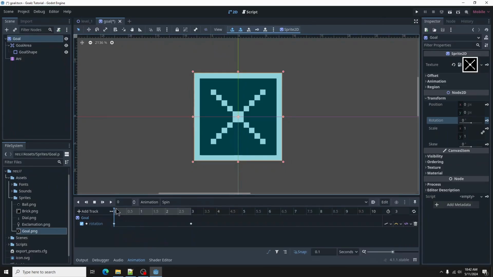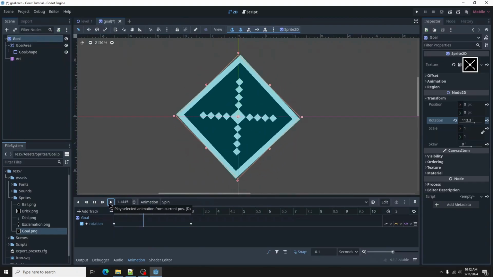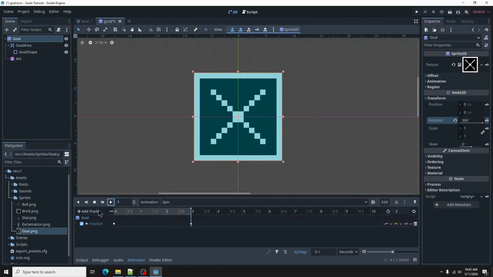Let's go ahead and play our animation. We'll see that it rotates, which will give it a bit of juice. Now we're going to set auto start on this animation so that it'll play automatically, and we're going to set it to loop so that it'll continuously play.